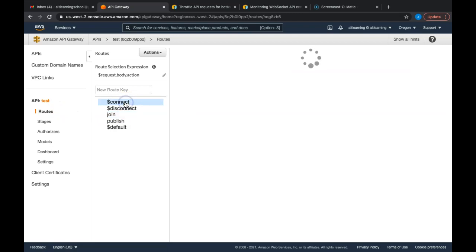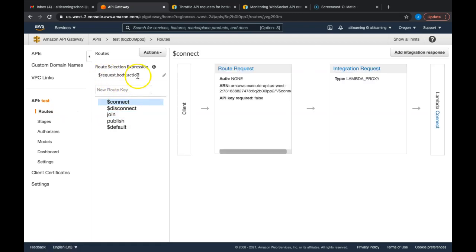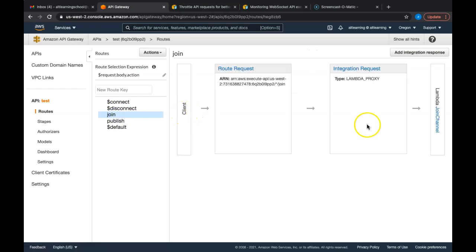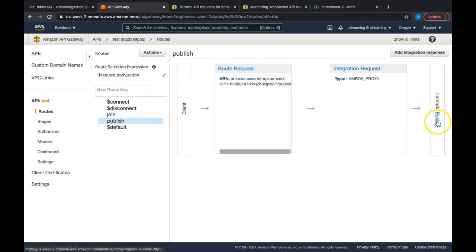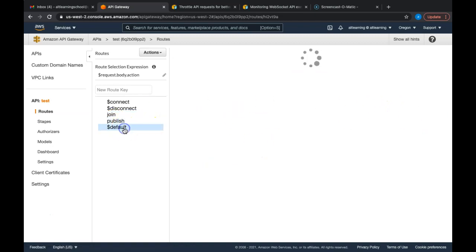So in our case, this is how we define our action, or this is how we select our route key. And the connect route is actually a Lambda proxy, which is talking to the connect Lambda. For now, I did not implement the disconnect route. Join route calls the join channel Lambda, and the publish route calls the publish Lambda, right? And then we have the default route.